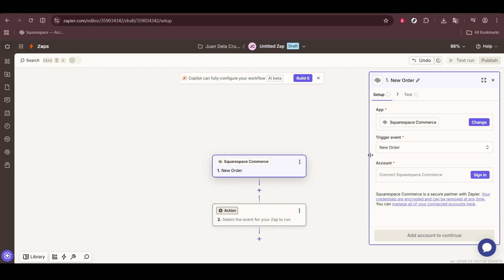Now connect your Squarespace account. In the Account section, click to connect Squarespace Commerce, then choose Sign In. A secure window will open for you to authenticate. Follow the prompts, allow the requested permissions, and, if you manage multiple sites, be sure to select the correct Squarespace site for this automation. Once connected, Zapier will confirm the account and pull it into the trigger step. If you recently received an order, that can be useful for testing later. If not, don't worry. Zapier can usually load sample data.